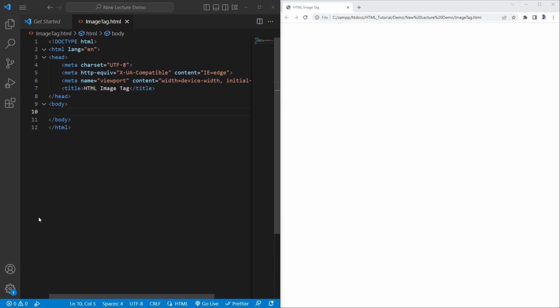Additionally, we can add width and height to the img tag to control the image width and height. Obviously, we will do that with CSS, but it is also a good practice to add these attributes to the img tag to take up space before the image loads, to prevent layout shifts on page load. Let's quickly see a demo on adding the image to our web page.